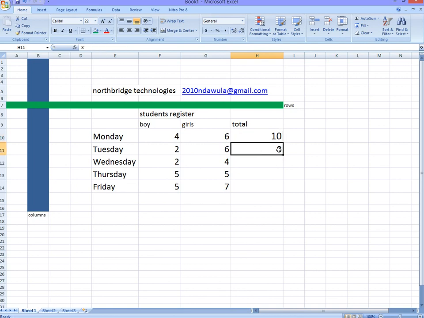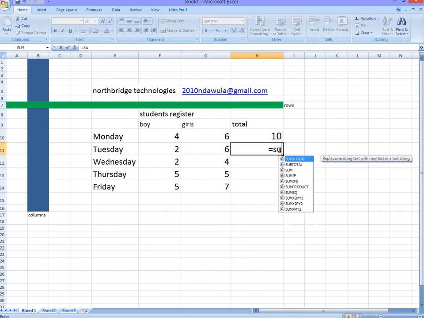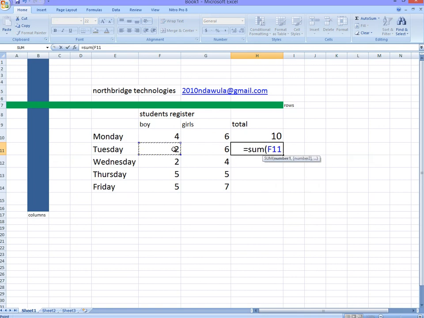So even here, I can say equal sum, open brackets, include the range. The range is from here up to here. Then you press enter. You see we have got 8. When I click like this, we have the formula, not like the previous 8 that I had. If you just put 6 here, you won't have a formula. So the examiner will just come and click on your answer. If the formula is not represented, it means you have just done guesswork.